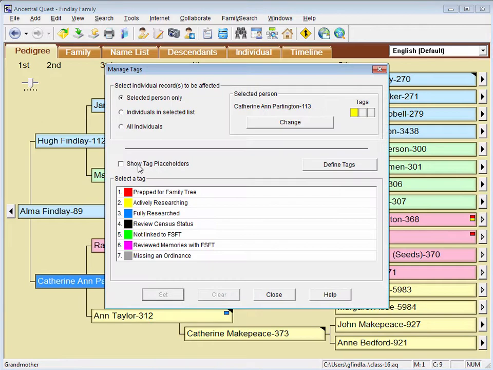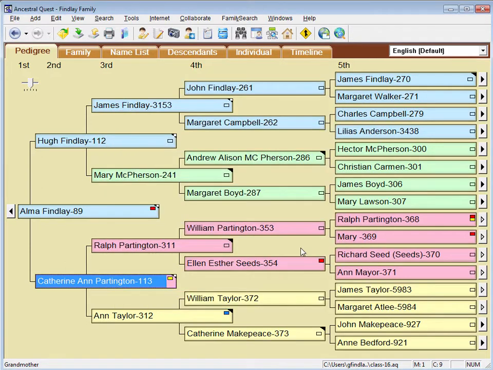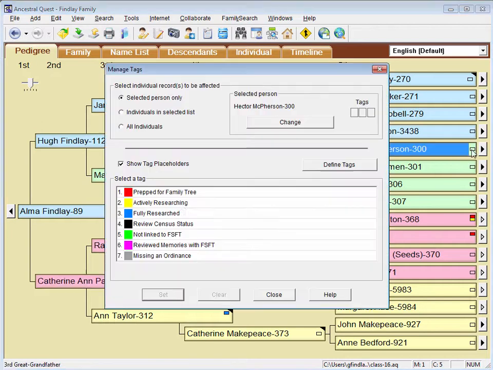While you're in here, set this checkbox to say, I'd like to see a tag placeholder on all people in the database. So having set that, let's close the screen. Notice now there's an empty box where tags might be. No particular color, just an empty box. That means you can click on that box for somebody who otherwise doesn't have a tag, and then set a tag.